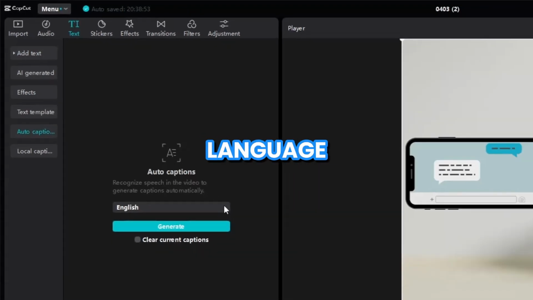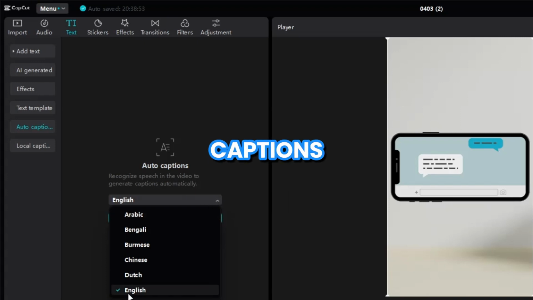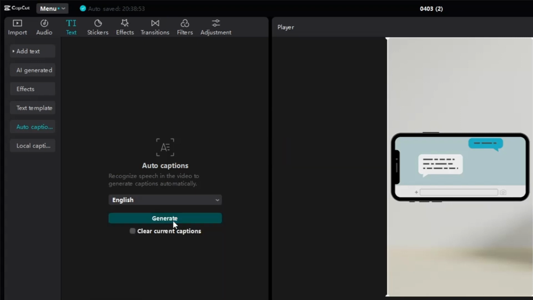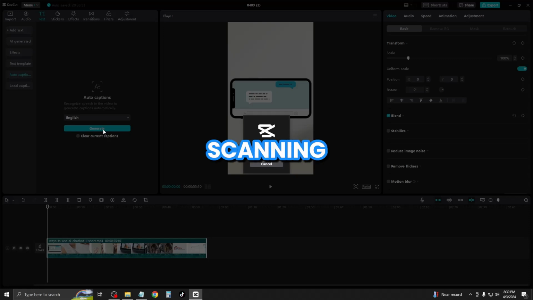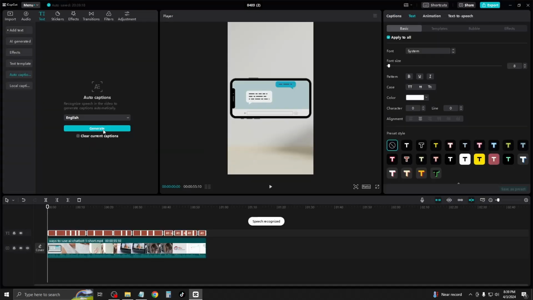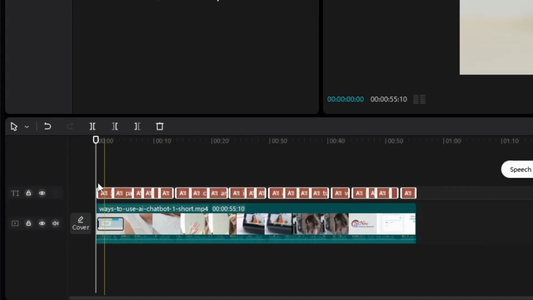Choose the exact language of your voiceover for more accurate captions. Then click the Generate button. Wait for a while as CapCut is scanning your audio to generate captions. Once the captions are generated, you can see them in the timeline. Your captions are already synced with every word in your voiceover audio, so be careful not to move them. Note: you need to have a clear voiceover so that CapCut can generate captions word by word.